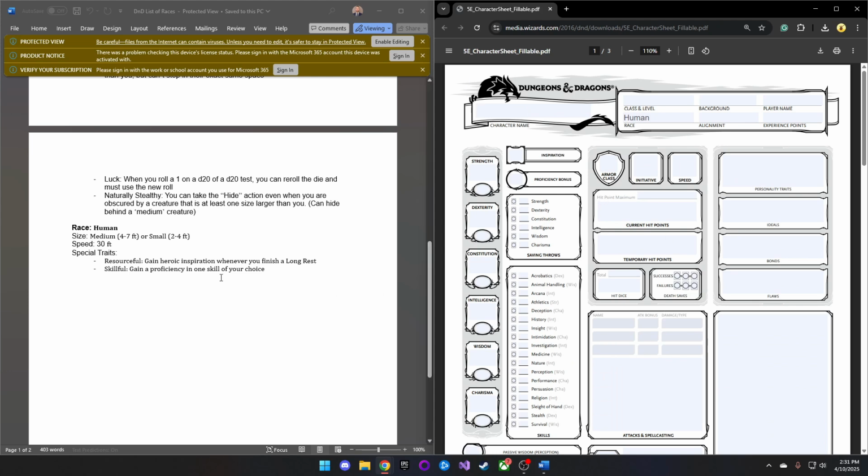All right, and so over here it says speed 30 feet. That is just how far this character can move during one round of fighting or something like that. So for this, it'll be 30 feet, and that's fine. This is level 1. And then some other special traits over here.